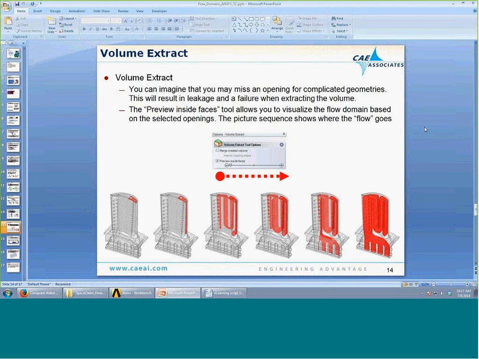And so this picture sequence, or the slider bar, allows us to visualize where the flow goes before we extract the flow domain. So we can catch any errors. We can easily take a look at what we expect that to look like before we extract our flow domain. So a really useful tool here for internal flow domain extraction.